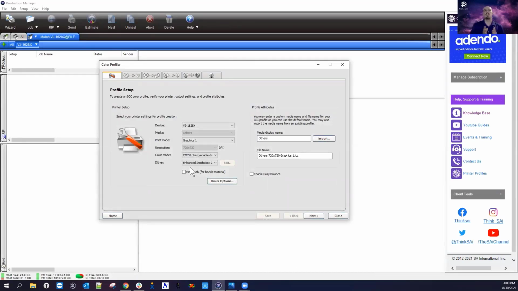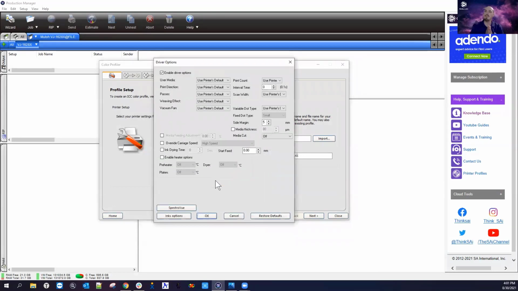So now that we've chosen dither, color mode, all that kind of stuff, we're going to click on driver options. Now, again, this is also going to be one of those areas where you're going to have to make some decisions based on some research. By default, they'll be set to the use printer default. And I think for the most part, this is going to be fine and okay. The only time you may want to change this is if you're having specific issues with these particular things.